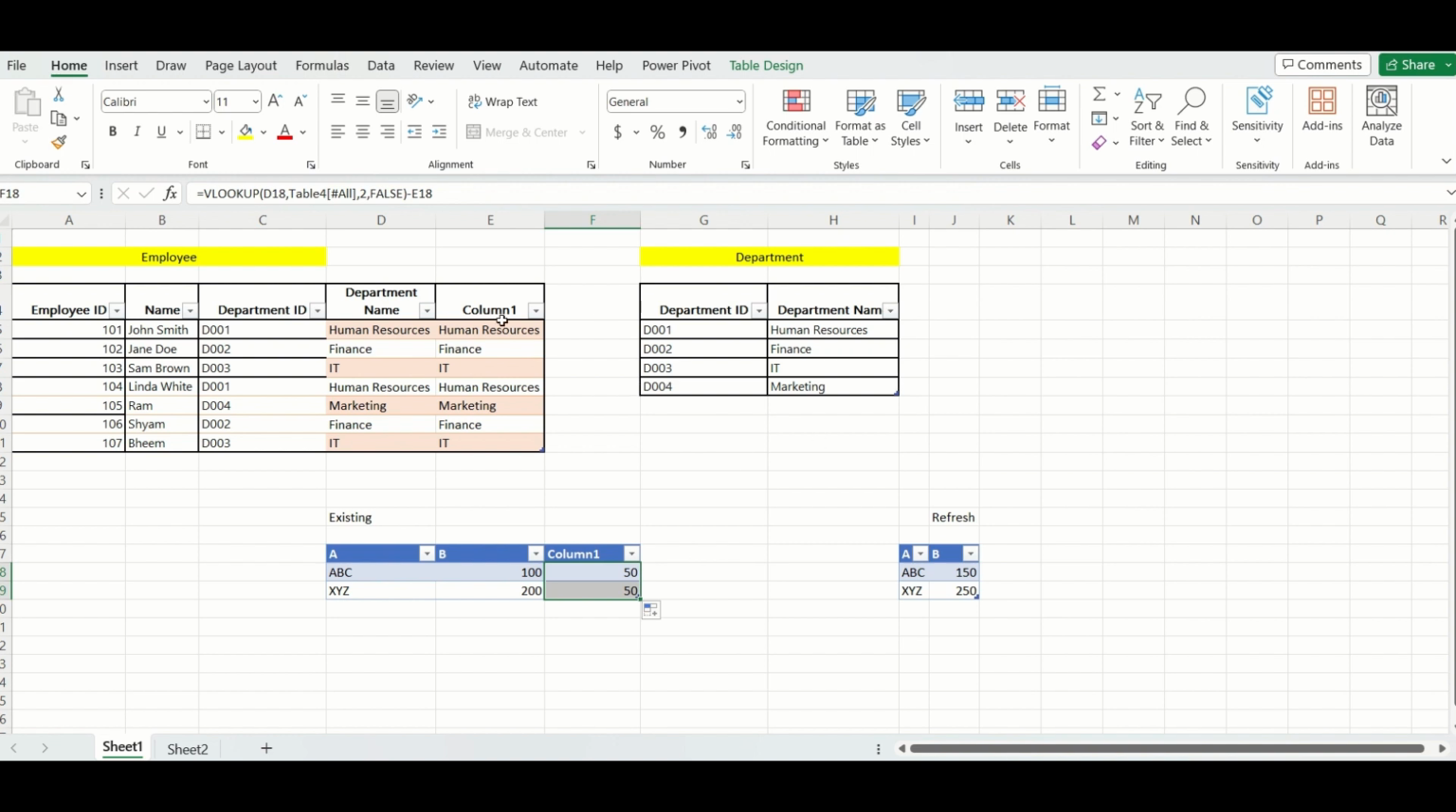I hope you understood the VLOOKUP usage and how we use it in our daily work.